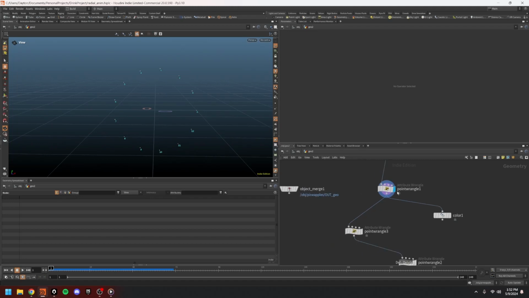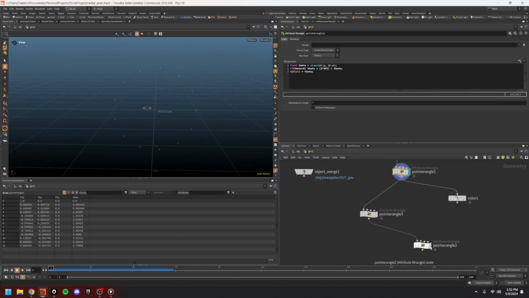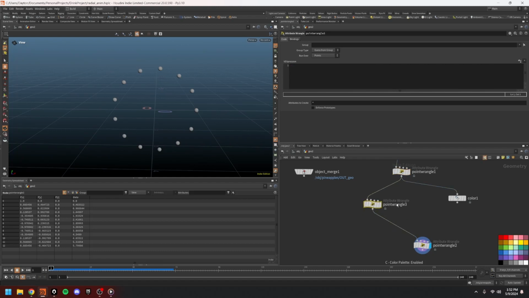So I'm going to delete those now because we don't need those. I'm going to show how to animate these. So I'm going to make this node pink, call it animation, and let's go ahead and get started.